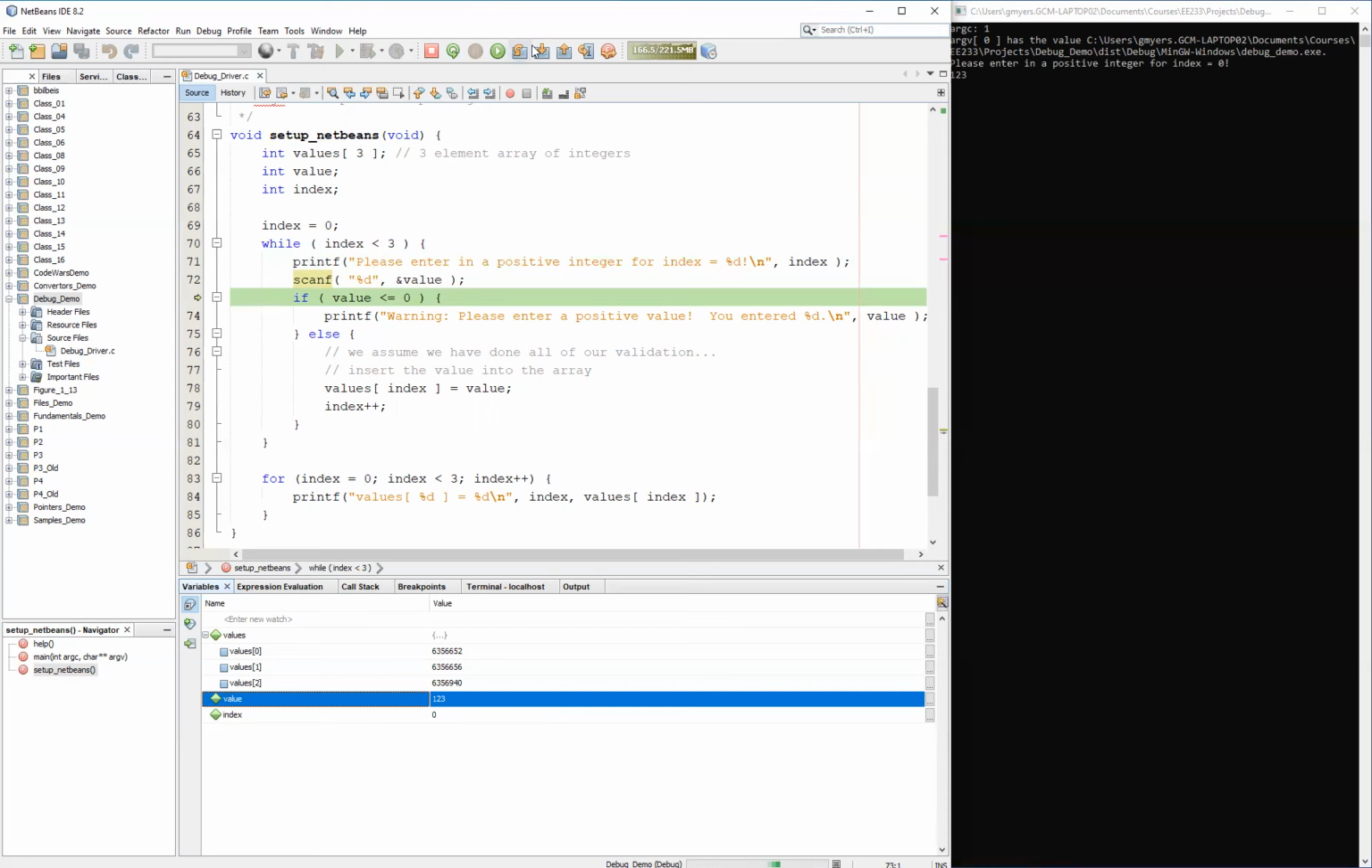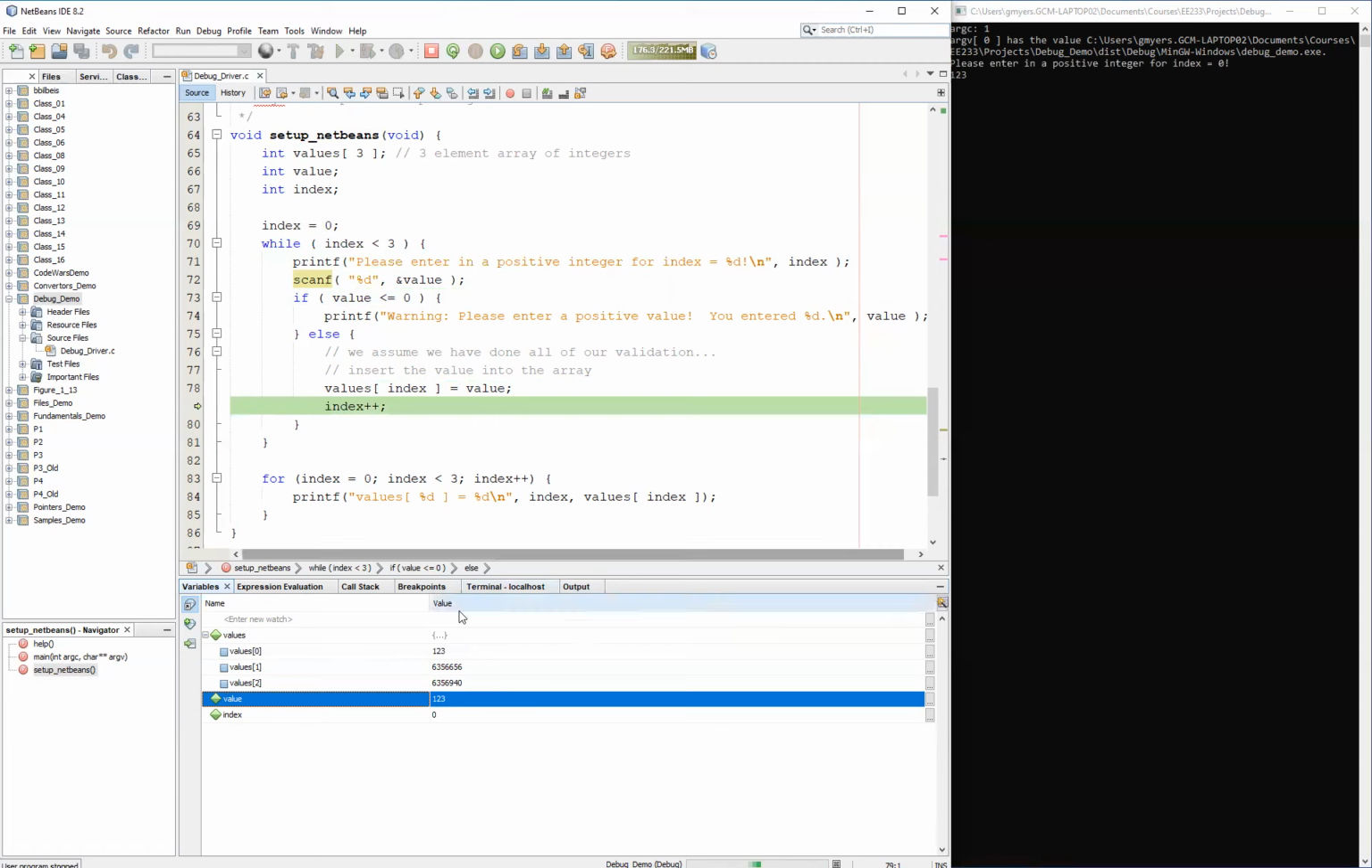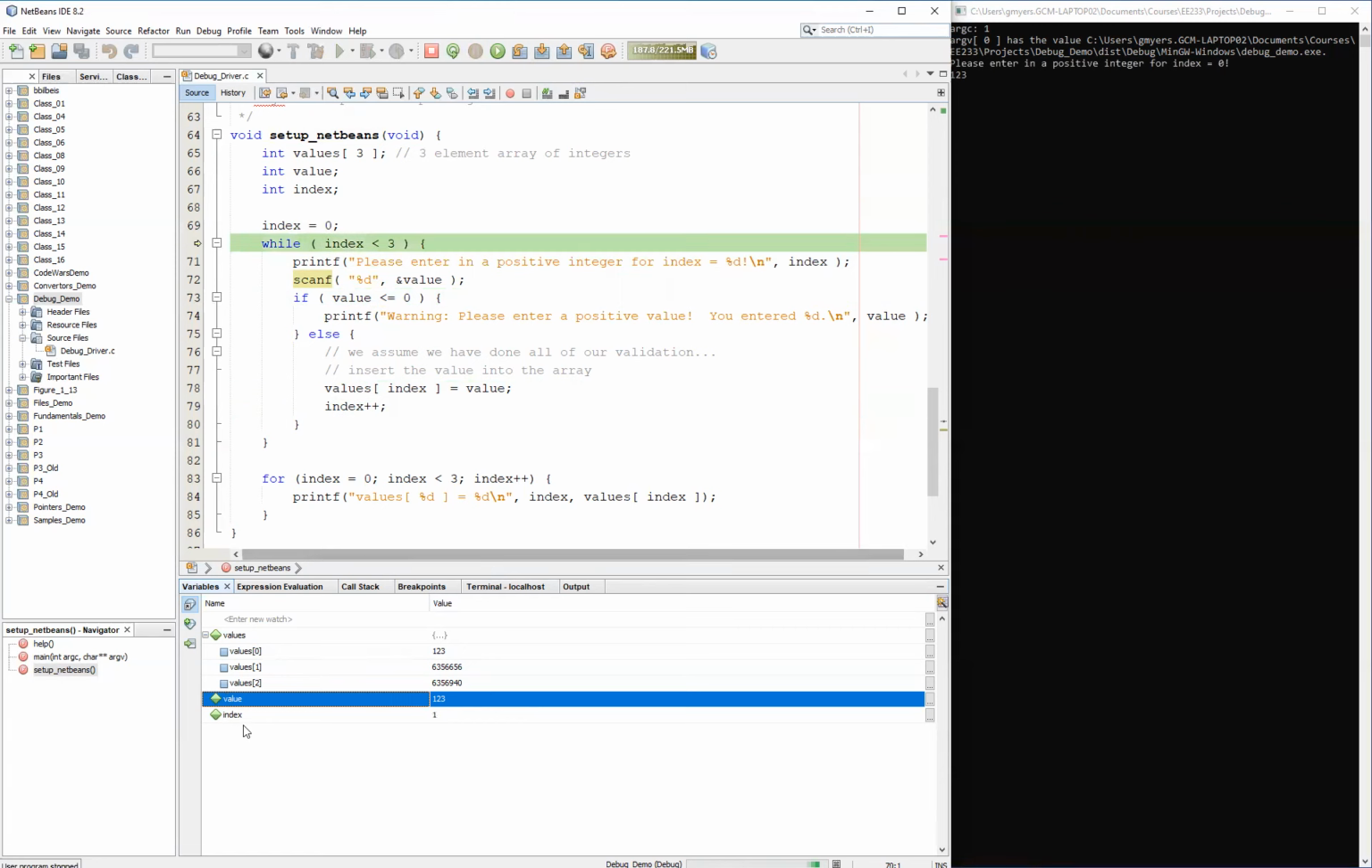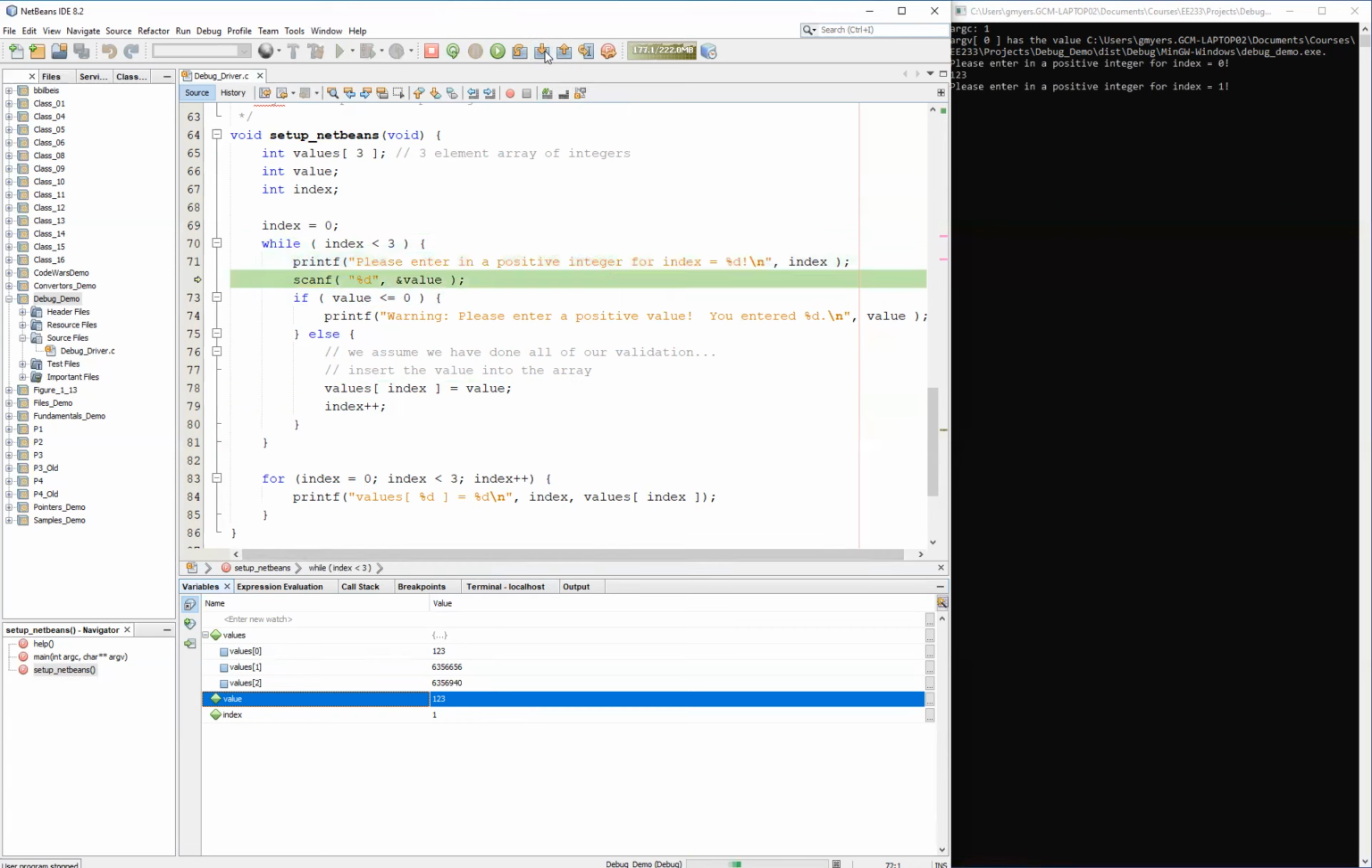Now, we can continue this. You'll see that 123 is in fact greater than 0, so we shouldn't have any problems there. And we will now update the first element in our array. Then if we step again, we increment our index from 0 to 1. We can repeat this again. Notice how my value is still 123. We haven't changed it. We haven't reinitialized our value variable. Still got the previous value in it.